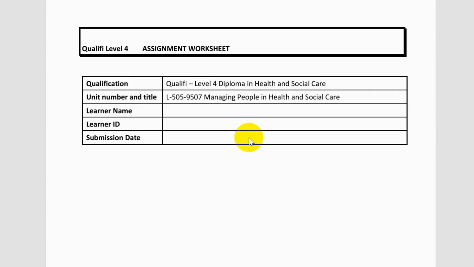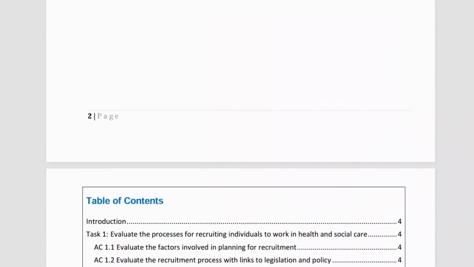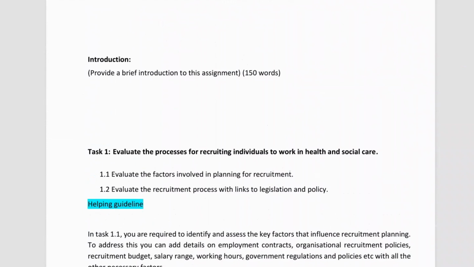In this video, I'll guide you about the assignment worksheet of Qualify Level 4 Diploma Managing People in Health and Social Care with the unit number L5059507. Now moving down, here you can see this is the table of the content. Now let's start discussing the specific learning outcome and assessment criteria.